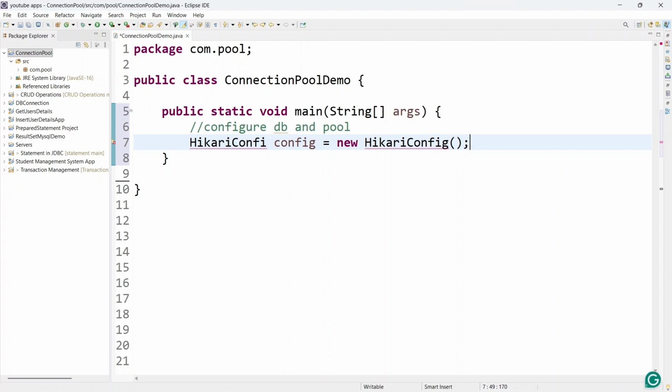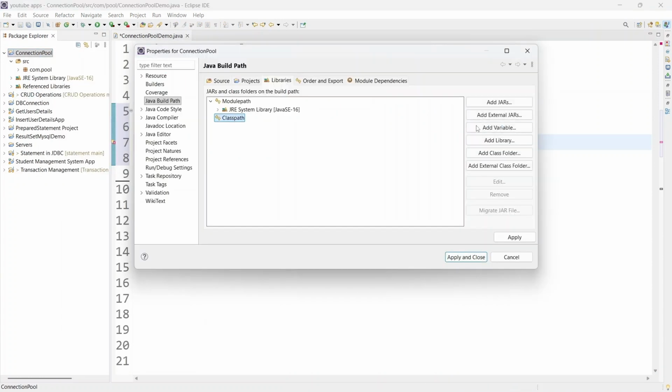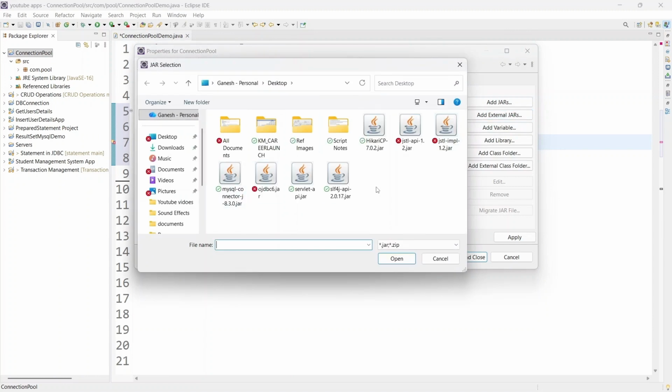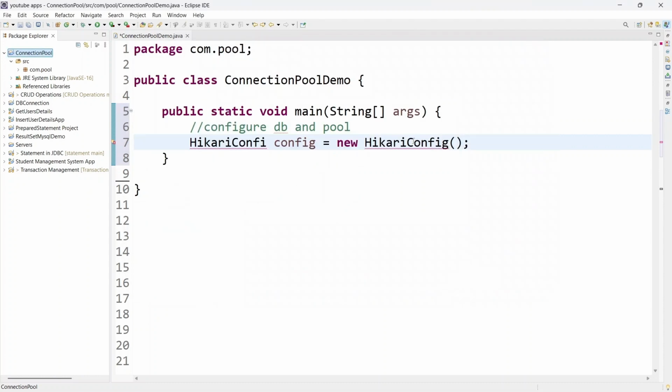This class is part of Hikari jar file. We have to load that jar file to the class path, and with this, as we are connecting to MySQL database, we have to add MySQL jar file as well. Let me add them. Here we have to add a total of 3 jars. First one is HikariCP jar and MySQL connector jar and SLF4J API jar as well, which is supporting HikariCP. And now import this class.